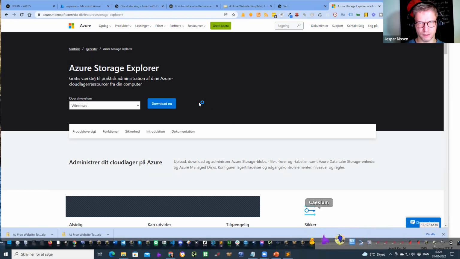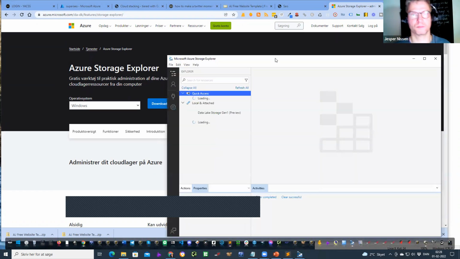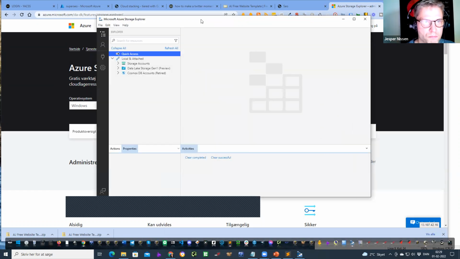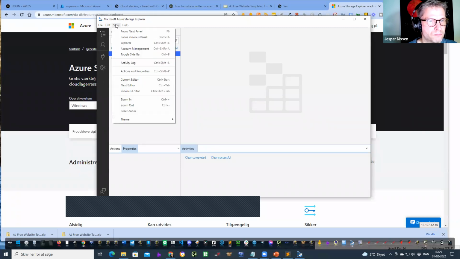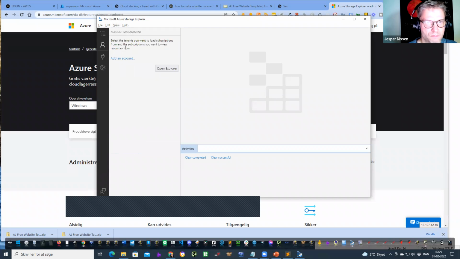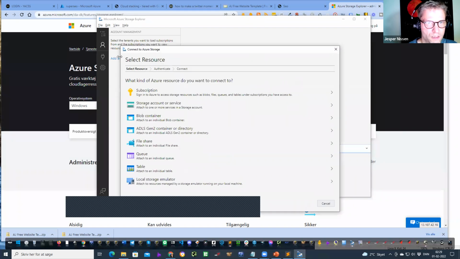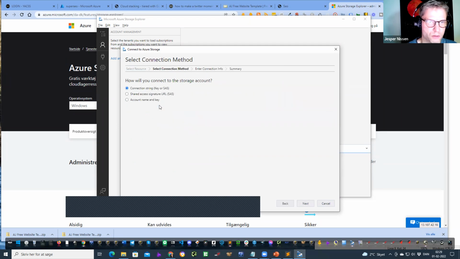Let me open it. After you have installed Microsoft Azure Storage Explorer, and when you open it, you will not have any storage accounts because it's brand new. So what you need to do is go up to the menu up here, click on account management, and add an account. And it needs to be a storage account. At least that's what I do. I can see that you could also sign into Azure. I don't know why I didn't do that actually, but let me show you how I do it now.